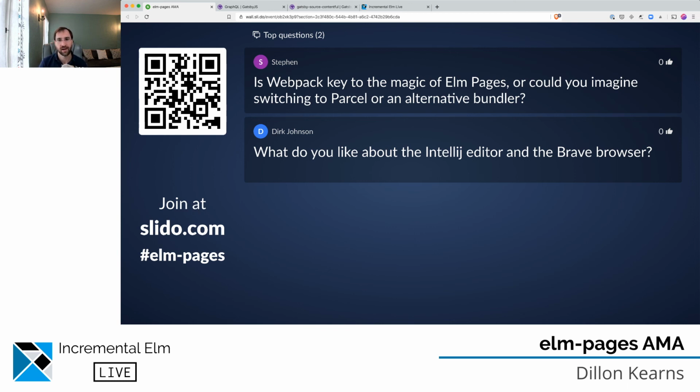I actually initially built the first version of Elm-pages with Parcel, and I like Parcel a lot. I think that building on Webpack, when I switched to that, turned out to be a really great decision, at least for now, because for one thing, as a consumer of Elm-pages, you don't directly interact with it, at least not very much. There are a few places where it gets exposed that it's using Webpack under the hood, but for the most part, it's hidden from you.